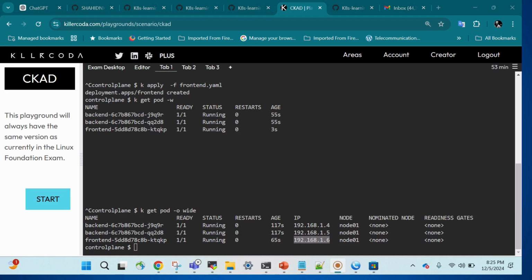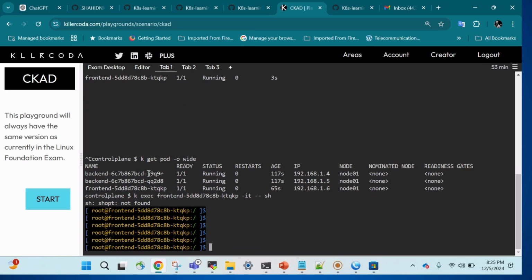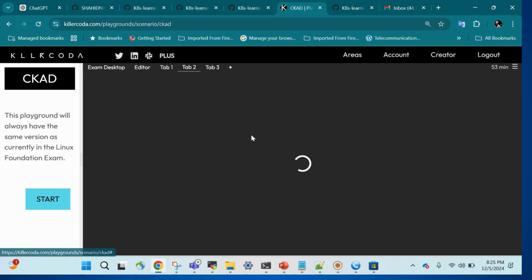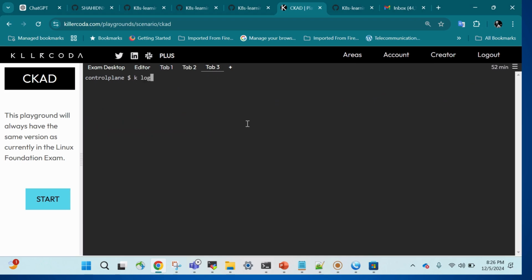Now we will go inside the front-end pod. Okay, so we are inside the pod. I will tail the logs of the two backend pods in two terminals, using k logs minus f. In one terminal I have tailed one backend pod, and in another terminal I have tailed the other backend pod. These backend pods are running on port 5678.